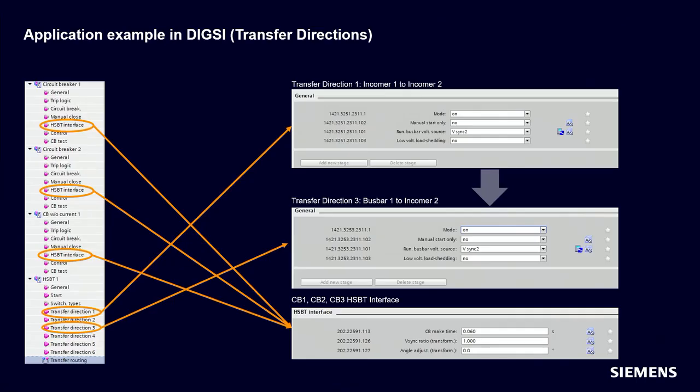That means in your project, you instantiate the circuit breakers. In our model, we have 3 circuit breakers, and in each circuit breaker, you will find the HSBT interface. The HSBT interface is made so that the HSBT function itself can act on the circuit breaker. And in the interface, we define the CB make time and the voltage sync ratio when we have a transformer in between and so on.